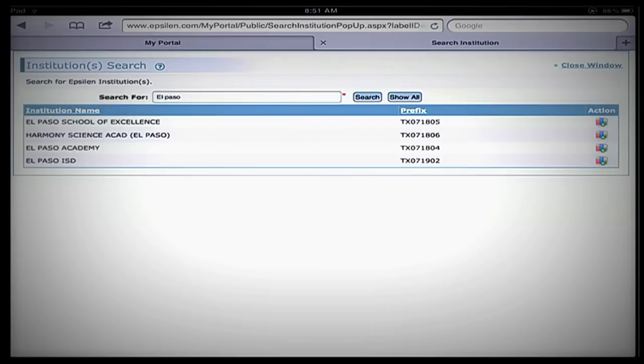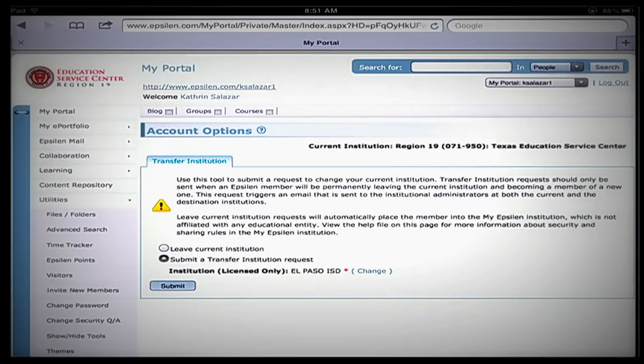As you see here, I have several choices, and I need to make sure I transfer to the correct one. I'll select the last one, that's El Paso ISD. On the far right, I have an action button that I have to press. This will add El Paso ISD to the indication about where I want to transfer to. After that, I have to hit Submit. Then it's up to the new school district to accept me.